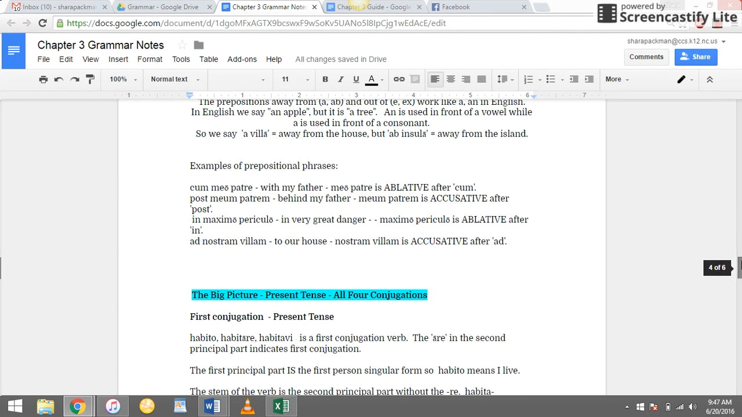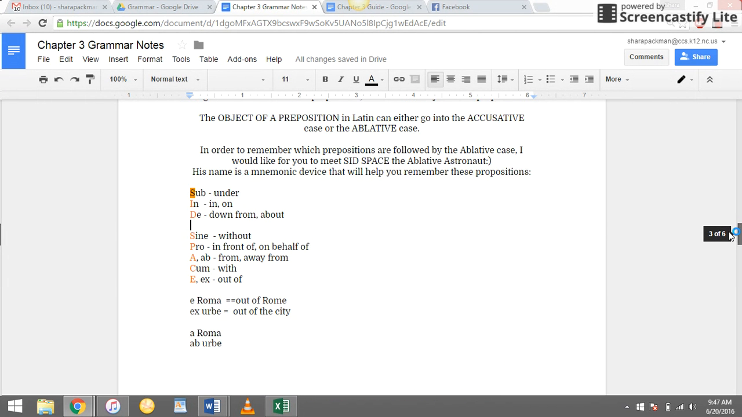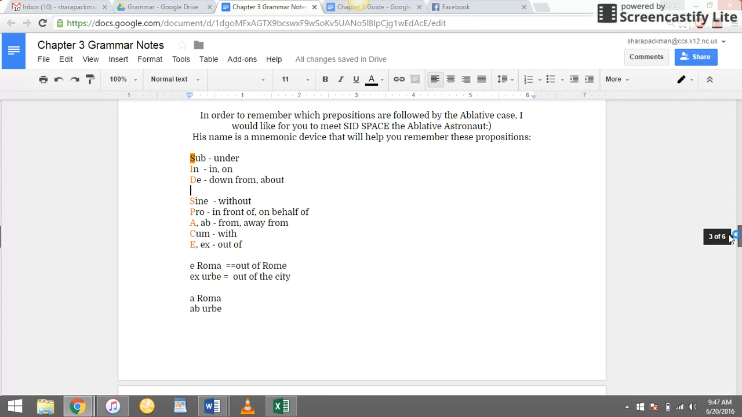Here are examples of prepositional phrases. Cum meo patre, with my father. Post meum patrem, behind my father. In maximo periculo, in very great danger. Ad nostram villam, to our house. And these are different prepositions that take the ablative or accusative. Notice that ad and post, which take the accusative, are not on the SID space list. So there you go.